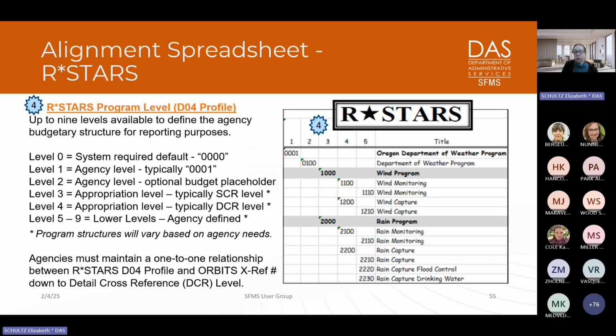There's also additional flexibility if you want to have lower levels tracked for your agency underneath that DCR level. We have in RSTARS the option to go up to 9 different program code levels. Not very many agencies use that many, but depending on what you want to report on and how you want to track information, there is the option to do that. Each agency is going to set up their structure based on their agency needs. So some are going to look a little bit different than others.